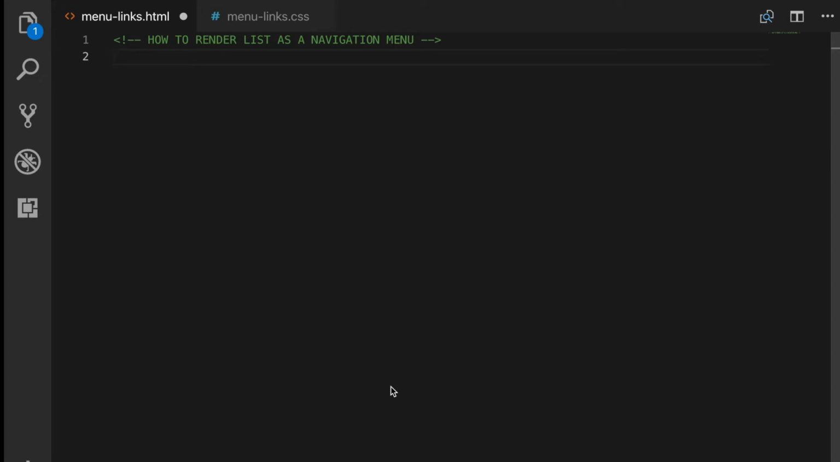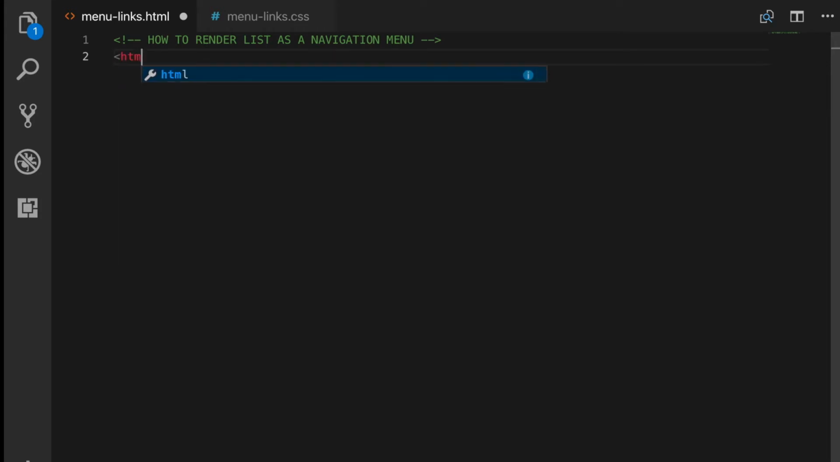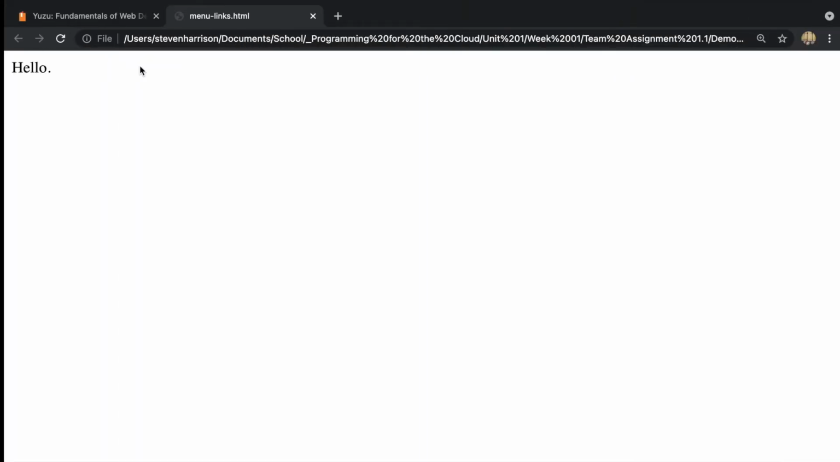Ahead and make a demonstration of how to render lists in HTML as a navigation menu. So first of all, let's create some HTML, and something really basic. I can spell correctly, so we'll just do a hello world, make sure we can read our document correctly. So here we have the HTML.